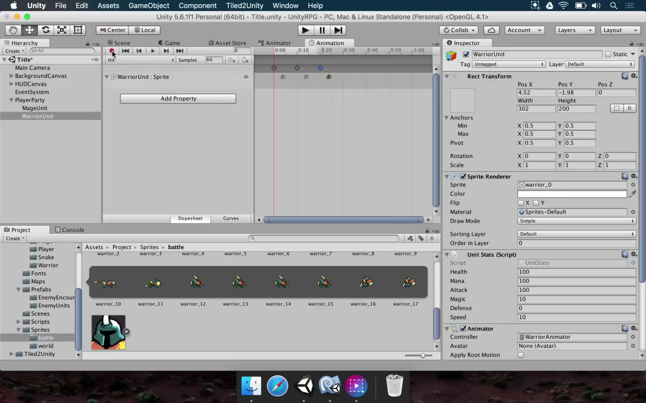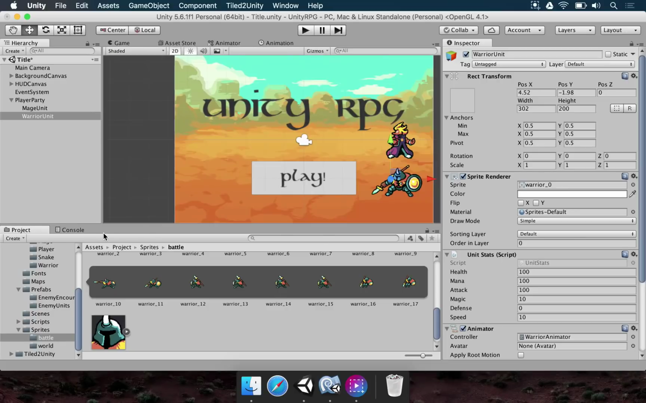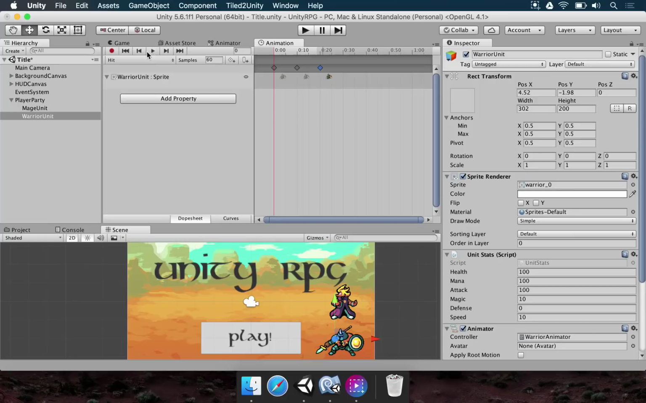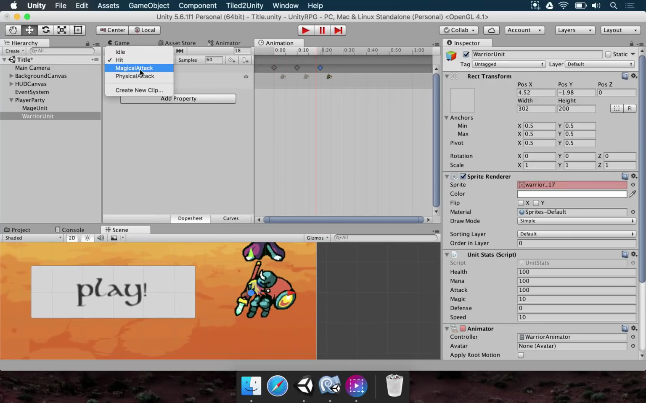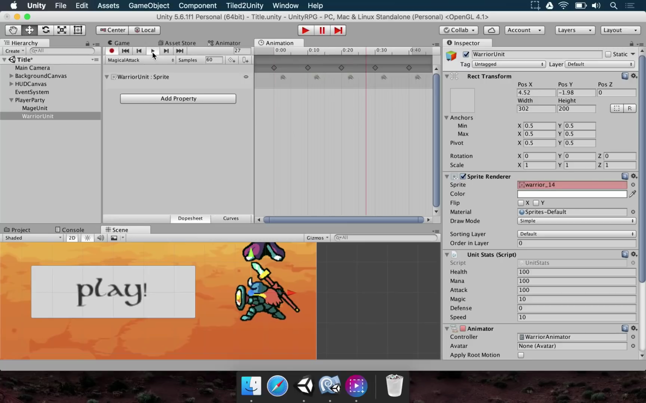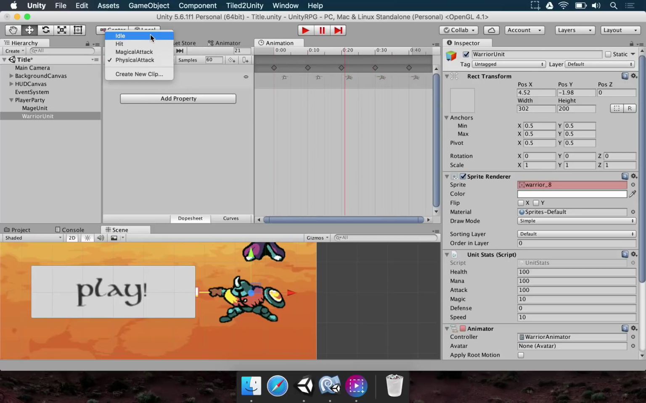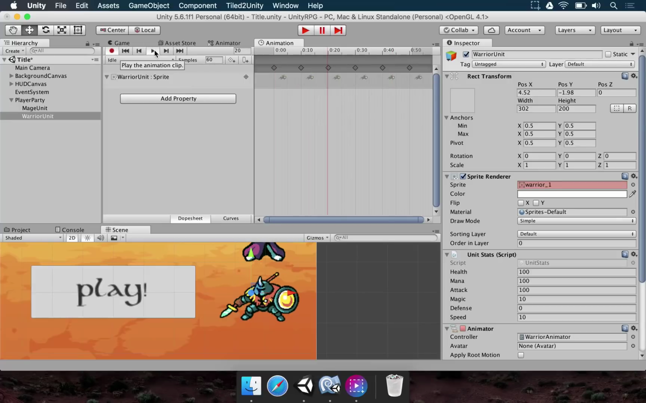To test this out, we can get the scene window, put it down here, and play the animations. So hit looks like this. Let's go to magical attack. Looks like this. Physical attack. It's a pierce with the warrior's pike, and the idle one is this. Okay, we can stop changing the animation.